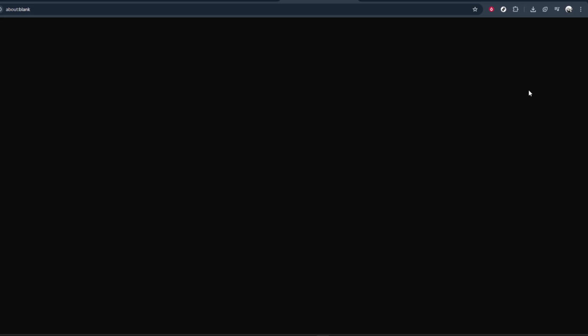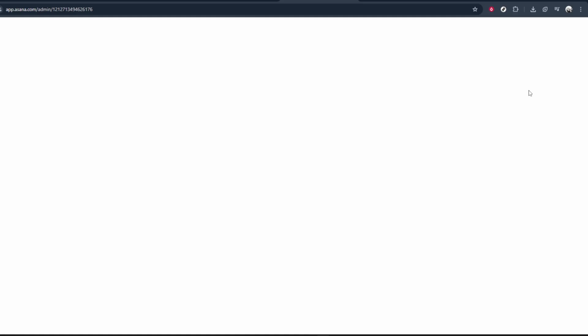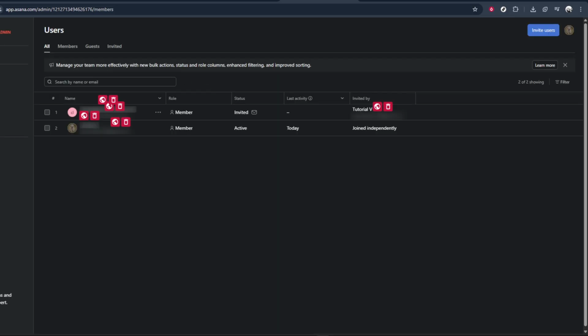Once you're signed into Asana, look to the upper right-hand corner of your screen. You'll see your profile icon there. This might be your photo, your initials, or a generic avatar. Go ahead and click on that profile icon. This opens a small drop-down menu with several account-related options.